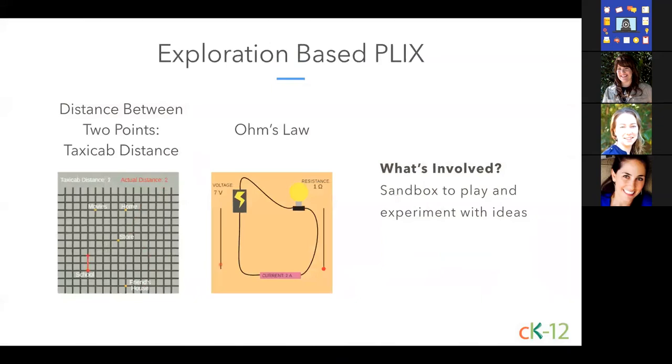All right, exploration-based PLIX. These exploration-based PLIX are sandboxes in which a student can play around and experiment with an idea. In the distance between 2 points, taxicab distance PLIX, students explore 2 different ways to find distance between 2 locations. In Ohm's law PLIX, students explore how Ohm's law affects the current in a circuit. A great teaching strategy would be to have students explore a PLIX and then share their different experiences and what they learned with each other.